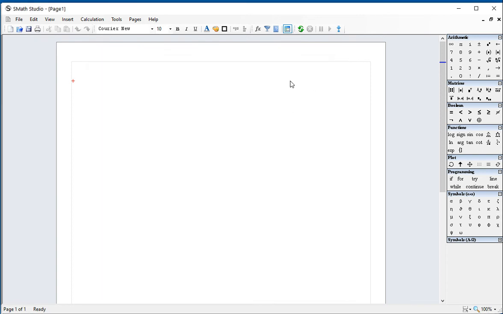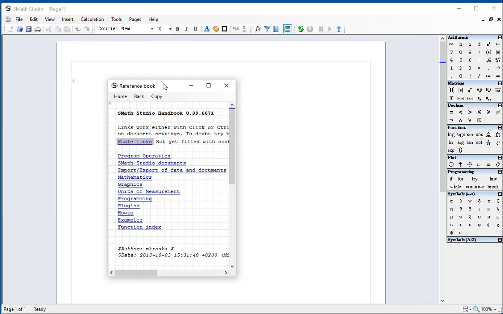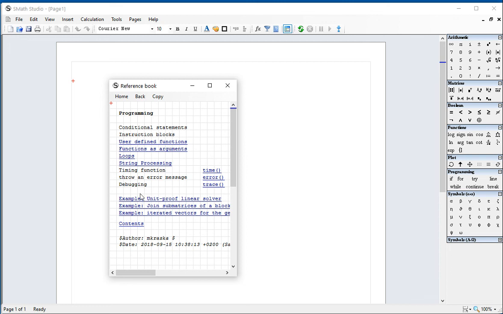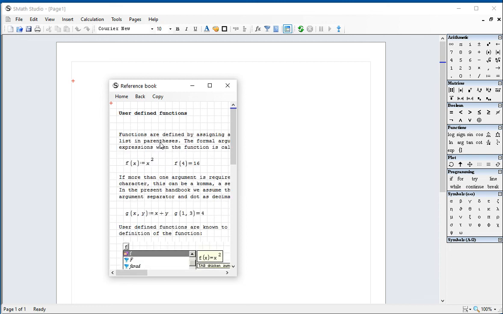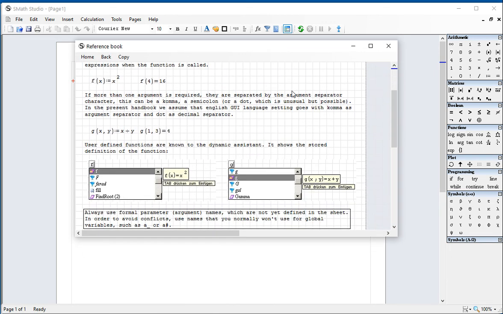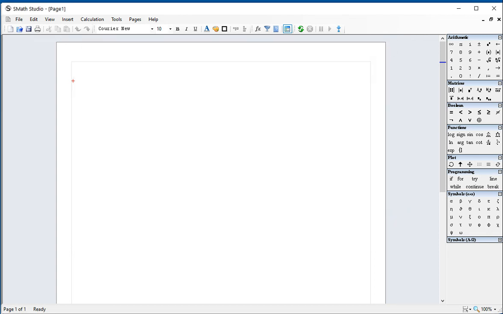I'll close this. Do help, reference book. Bring it down. And say you want to know a little bit about programming. Control click on programming, user-defined functions, functions and arguments. A lot of information there that could be useful for you to learn the use of SMath Studio. And I invite you to explore the contents of this folder. And then we're going to deal with the link for Maxima later on. And with that, we finish this particular video.